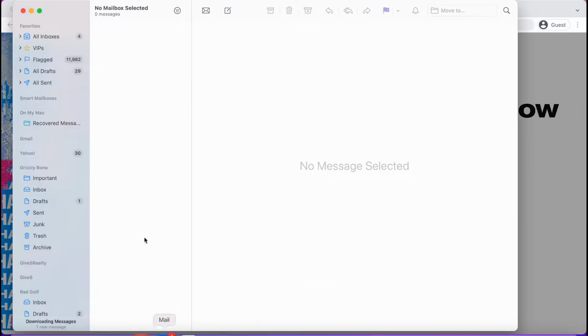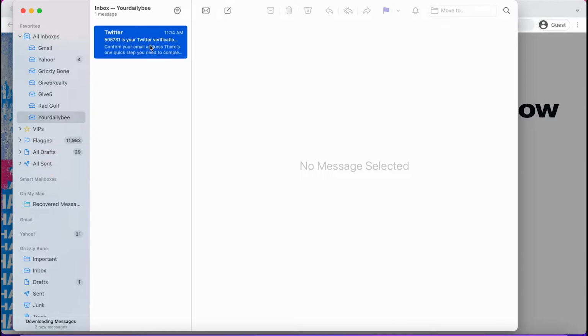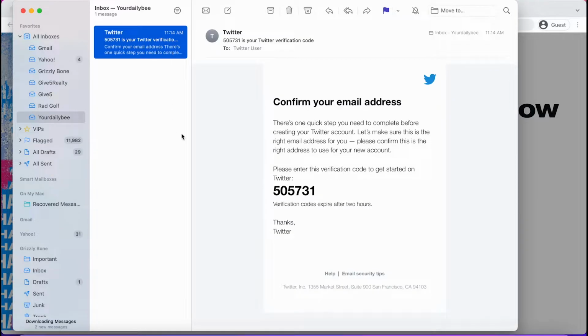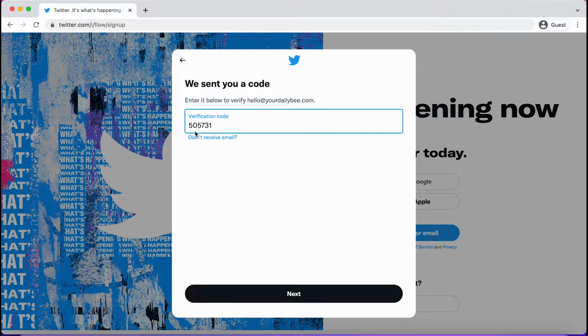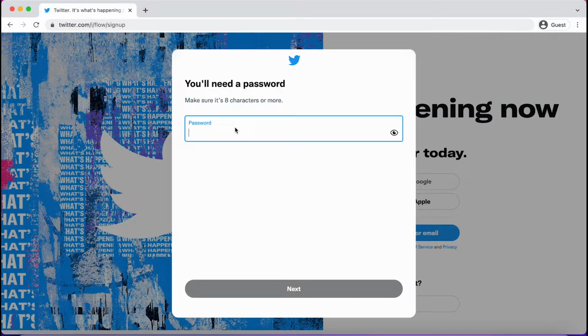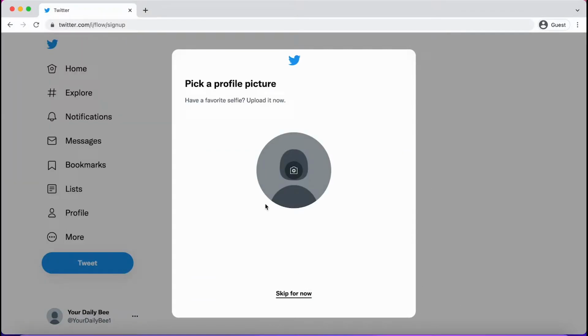So I will open up my email browser. So you can see I have gotten my email verification code. So I'm just going to copy this number, or just remember it, whichever you prefer, and paste it in here, and you hit next. If you didn't get it, you just click didn't receive the email. It'll pop up and send you another one or offer you other ways to go ahead and get that confirmation. So hit next, type in a password, and you're good to go.